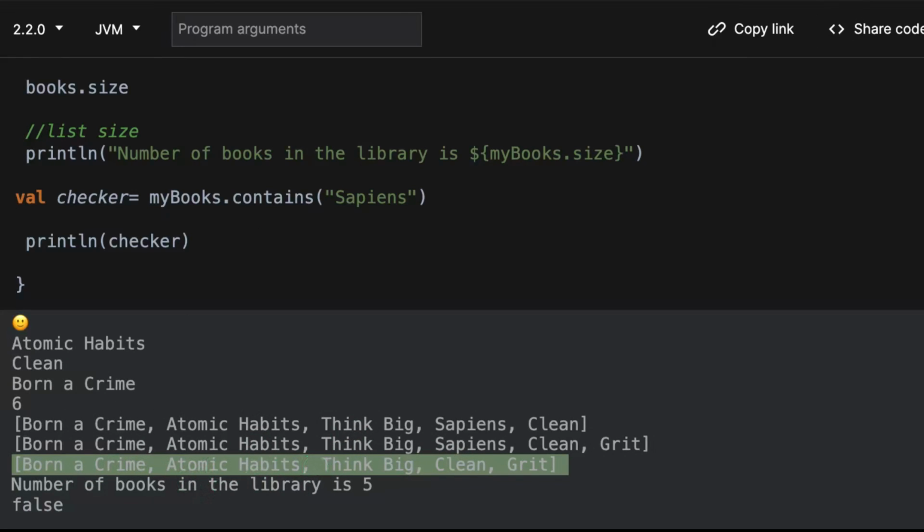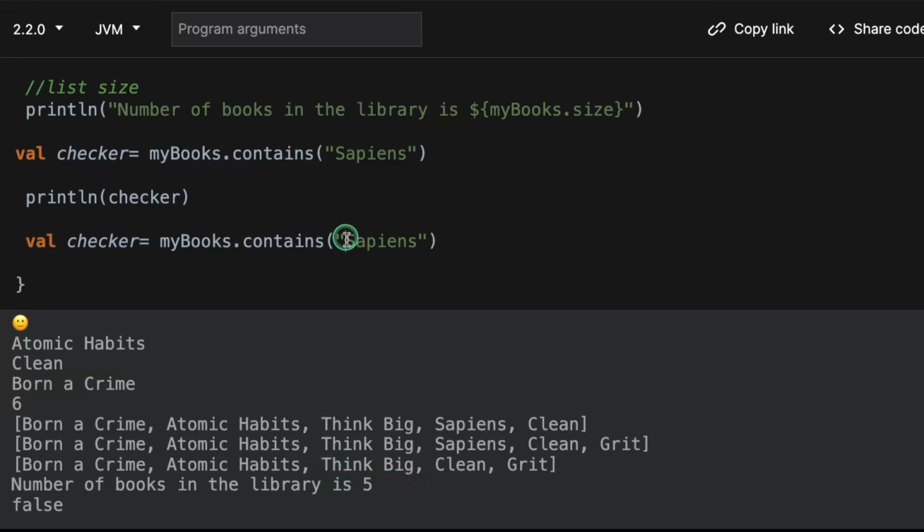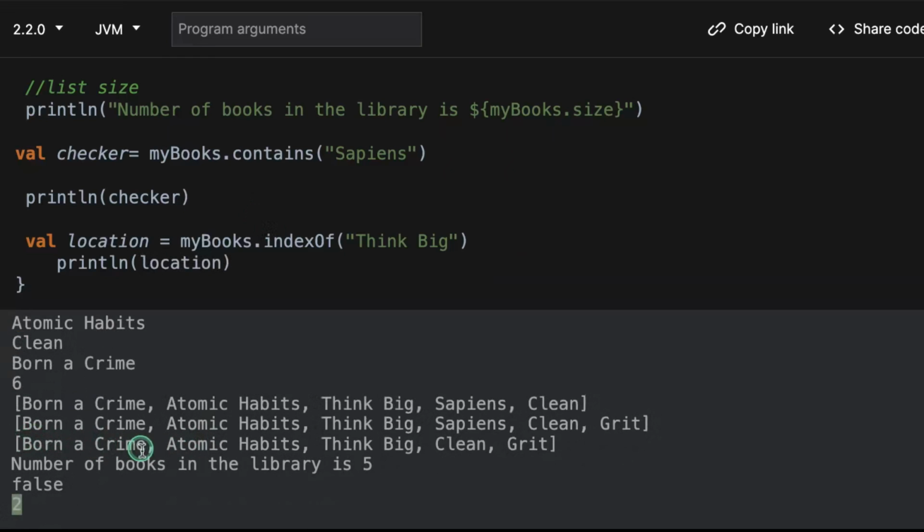There are a lot of convenient functions, like finding the index of a particular item. The index means the number assigned to it. You want to know the number assigned to that element. So think big. I want to find the number assigned to it, which is the index. You can use another function called indexOf. So I want to find the index of think big. I'll call it location. Then I'll print location. So from the list, we have 0, 1, and 2, so it is at number 2.